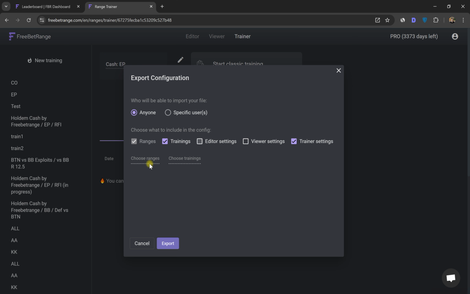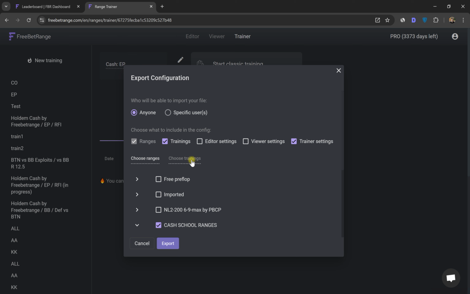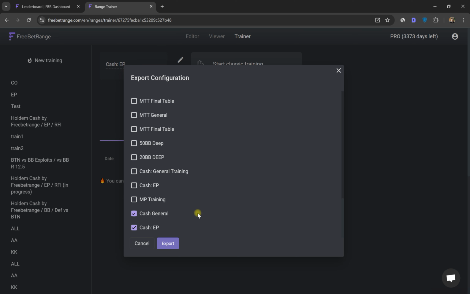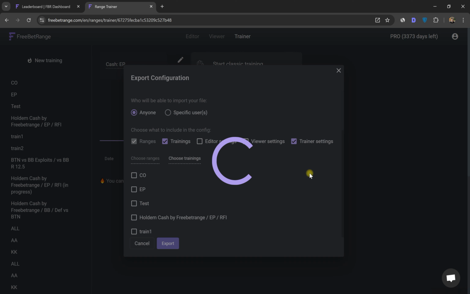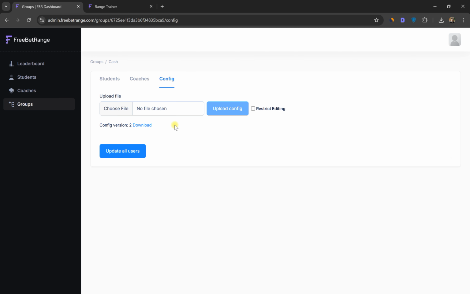Now we should also choose the specific ranges and trainings we want to include in the configuration. So we will select our cash school ranges folder, and we go to the trainings and select 2 of these trainings we created. After that, just hit export. As you can see, that FB range file has been downloaded, and you can use it as a configuration in your school dashboard. So we go back to the dashboard, and here what we need to do is to choose the file that has been created.